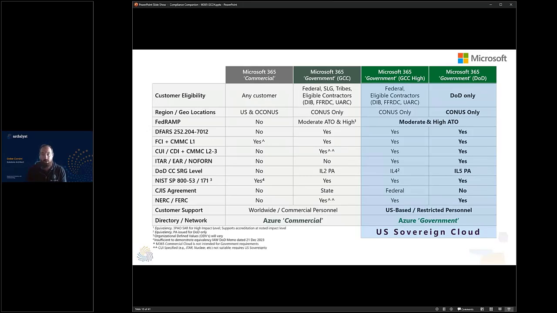We partner with a FedRAMP High authorized migration partner or migration tool to make those migrations as seamless and easy as possible. It's a phenomenal tool that makes it super easy. But there's other stuff too. There's still device enrollment. There's still a lot of other small hurdles. There's still domain name changes that have to happen to get to GCC High.